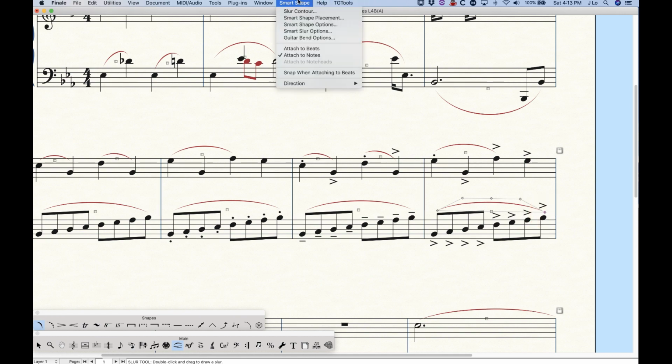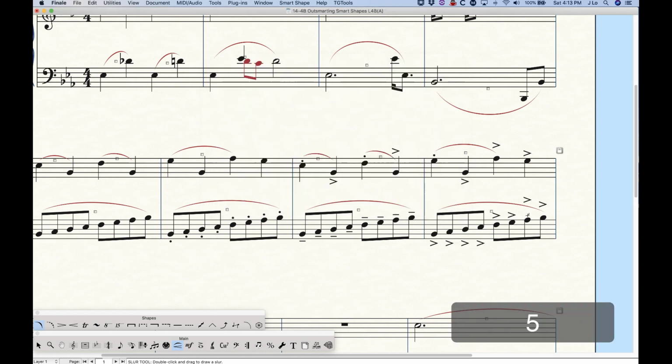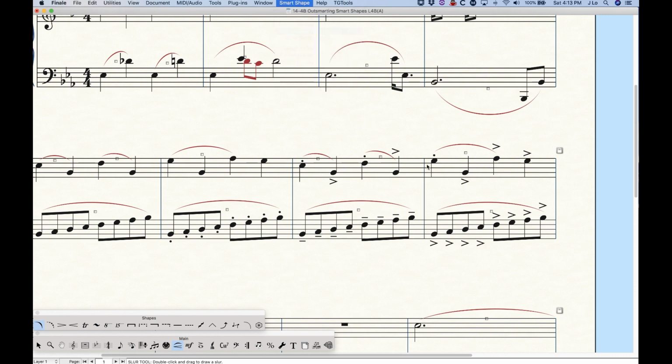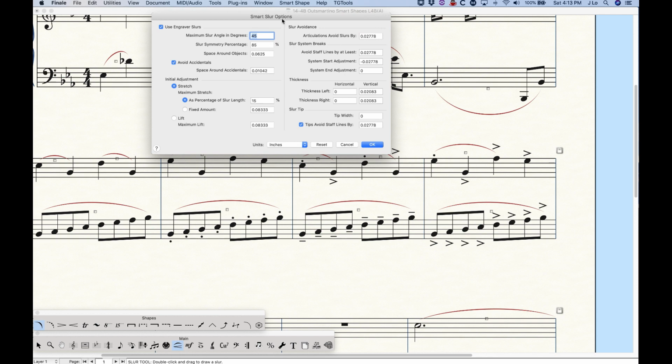But if we change that number to a higher amount, it will also affect where that accent is, because it needs to avoid it by more than what it had been with this particular accent being below. So again, check out 13-3C for a little bit more in depth about that particular option, because it does relate more to the articulations than just right here. All right. And then slur system breaks.